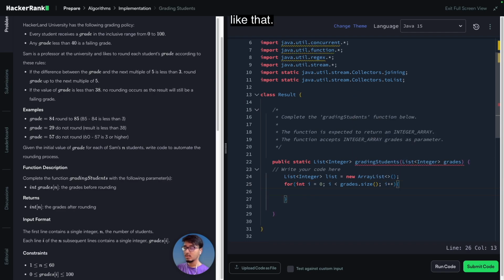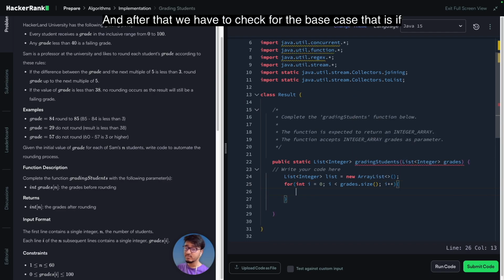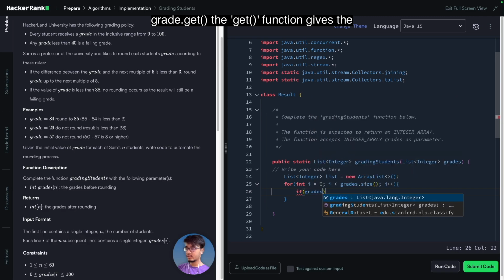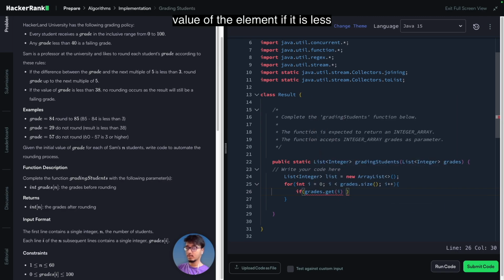After that we have to check for the base case, that is, whether the grade we have received is a failing grade or not. So let's start with that. If grades dot get, the get function gives the value of that element, is less than 38, why 38?